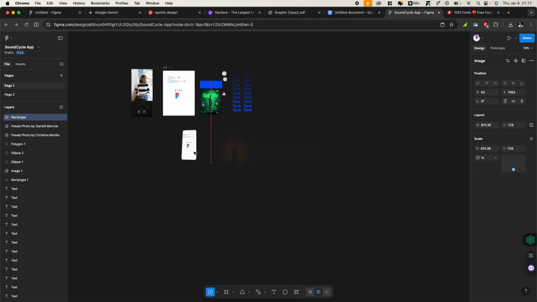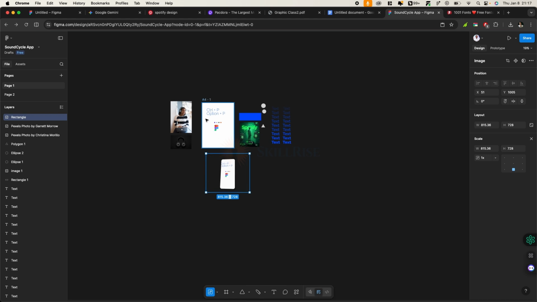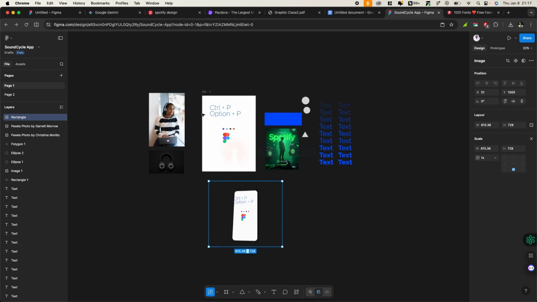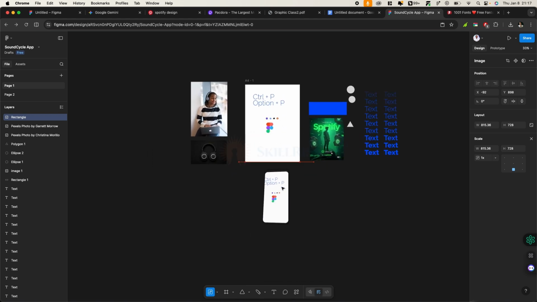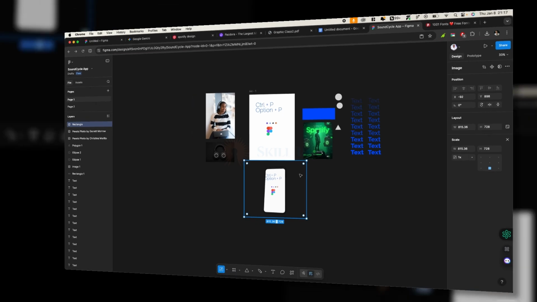So plugins help us. It gives us that feeling of not going outside of Figma when creating a design or creating a particular project. Hope you understand.